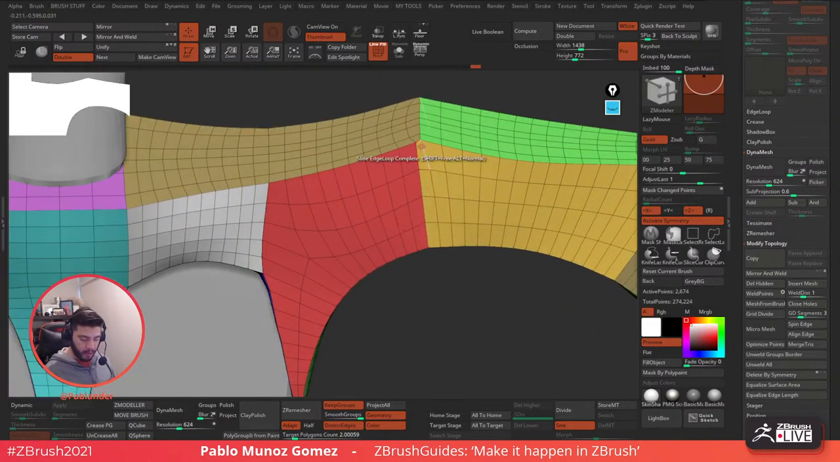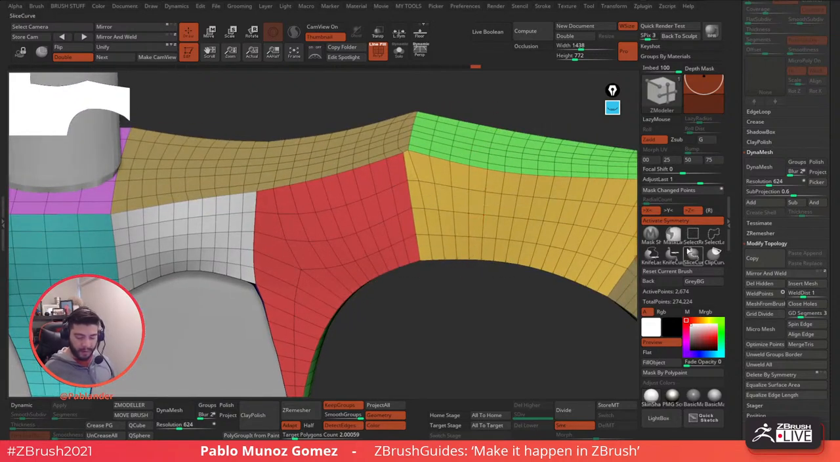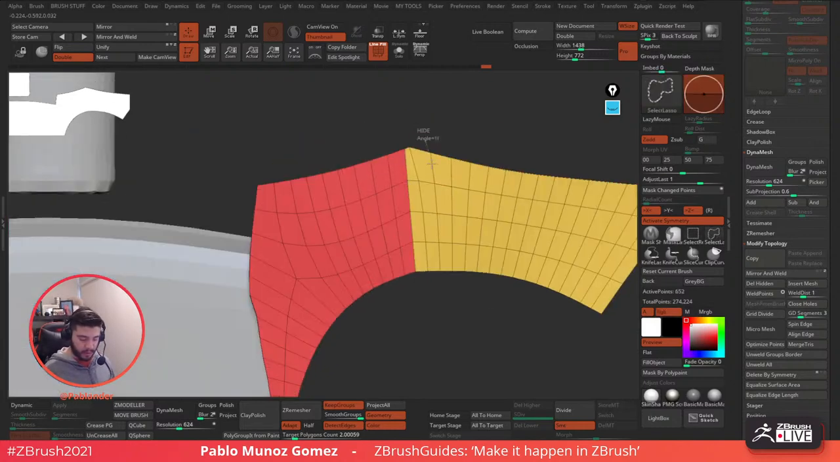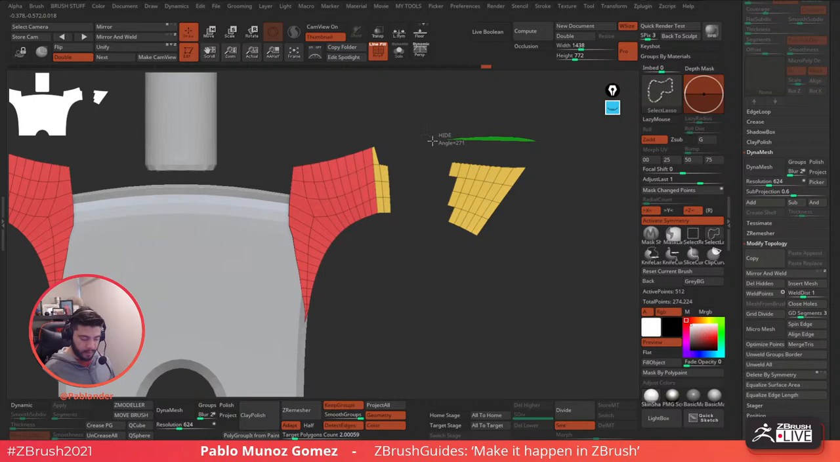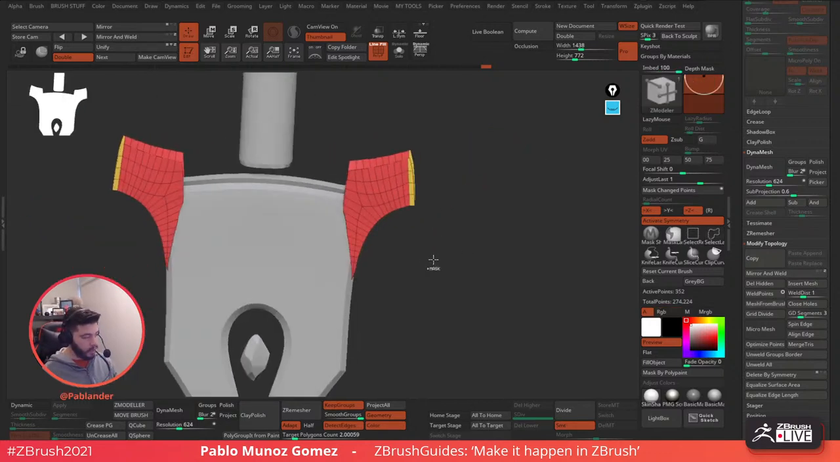Oh, this is a weird one. This should be part of this polygroup. So you can isolate this. Hide this one. I'm getting a little bit too picky with this.